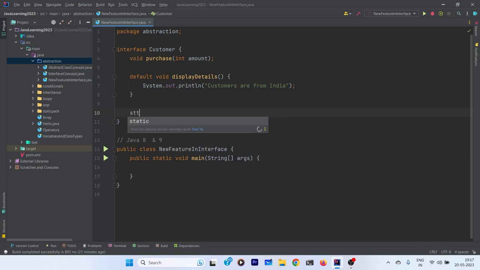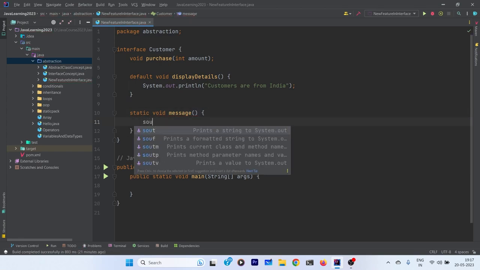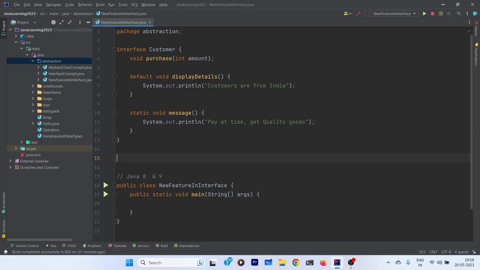And there is another method, static void, and the name you can put is maybe message. In message you can write something which is common across the whole hierarchy. So you can just write pay on time, get quality goods. Something like that. And let's define two implementation classes.